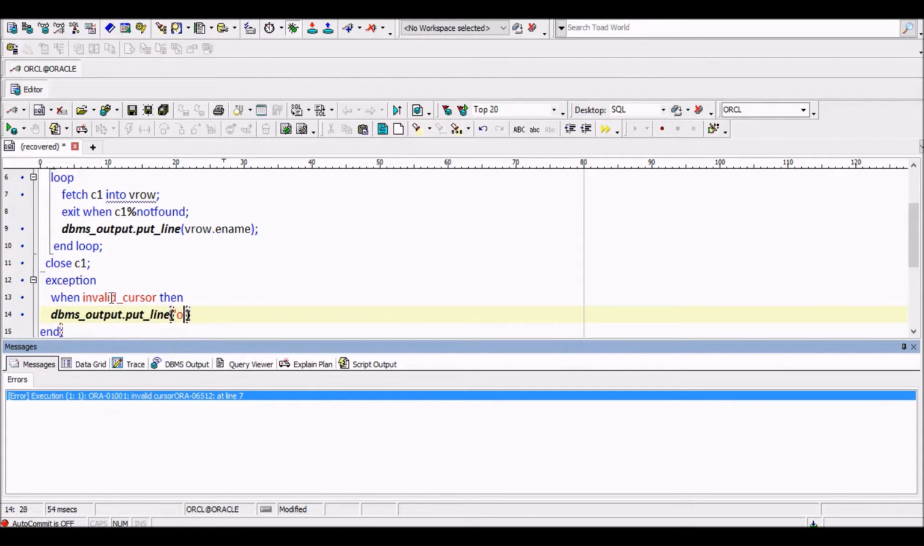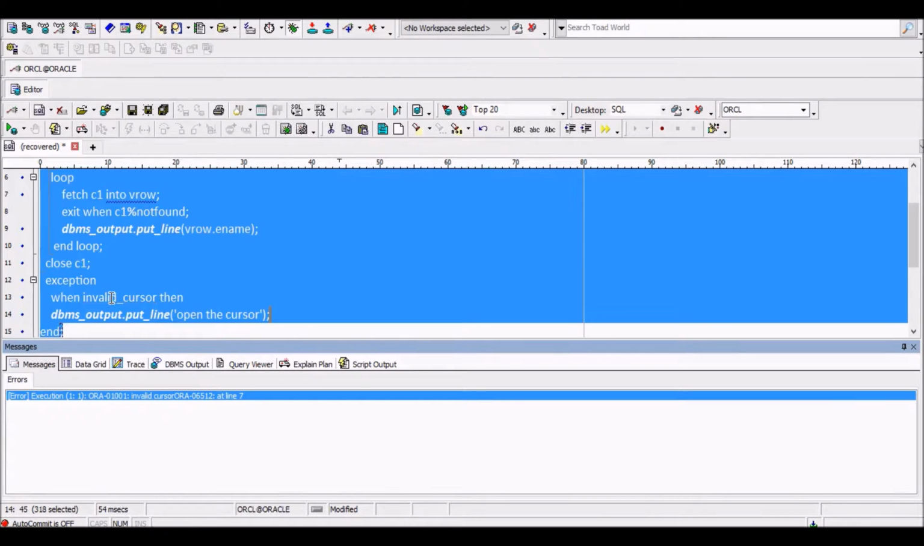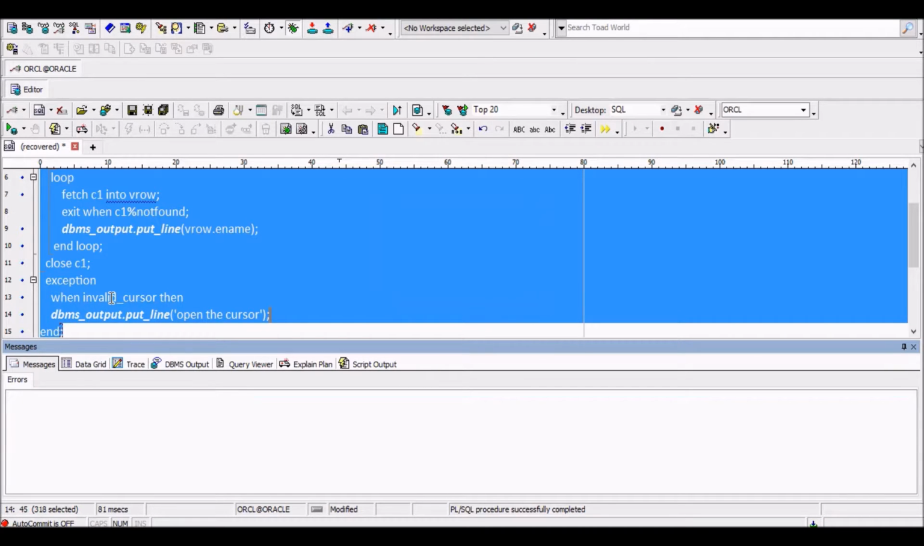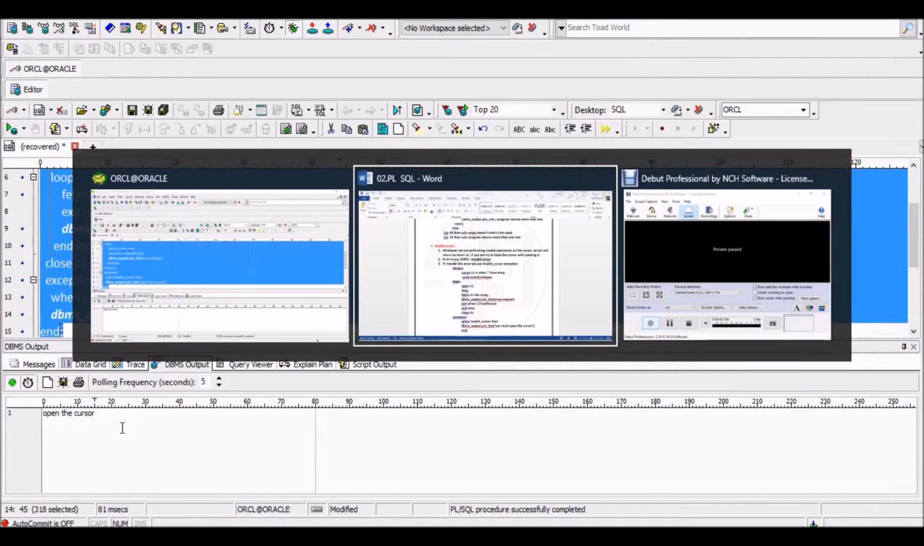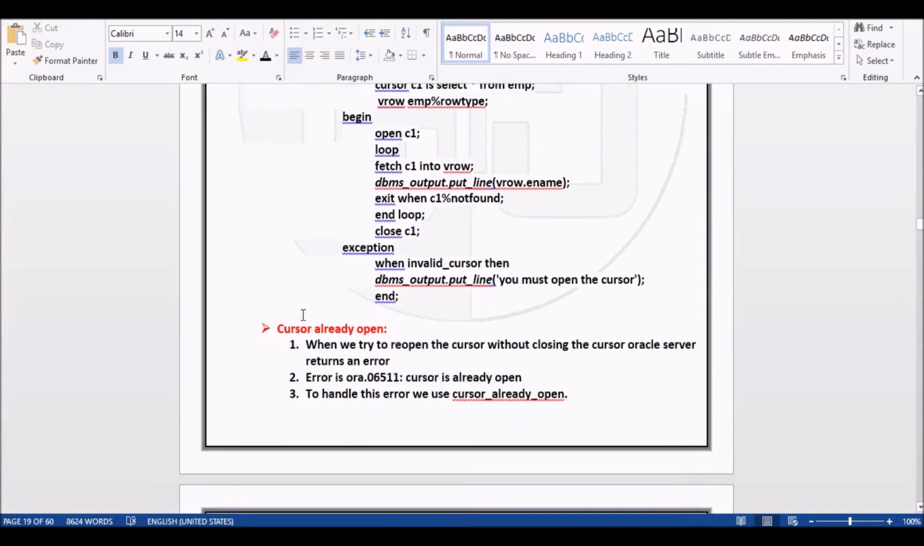What is that? Open the cursor. Okay, see here now what will show. So it shows PL/SQL procedure successfully completed. Now it will show the error. Here, open the cursor. So this is about invalid cursor.